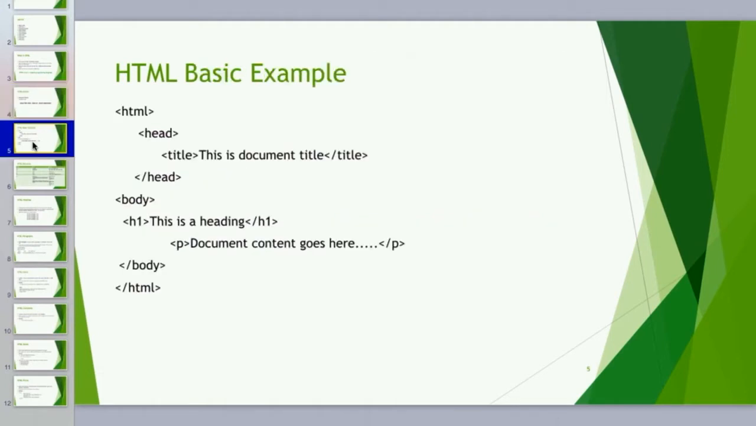So then let's start with the HTML basic example. In the HTML basic example, you have the HTML tag. Inside the HTML tag, you have head and body. The head starts with the head tag and the body starts with the body tag. In the head tag, you have other tags like the title tag, meta description, or meta keywords. Generally, meta description and meta keywords are very useful when you are indexing your page, and Google generally shows that data in its search results. Then you have the body, where your content goes in.